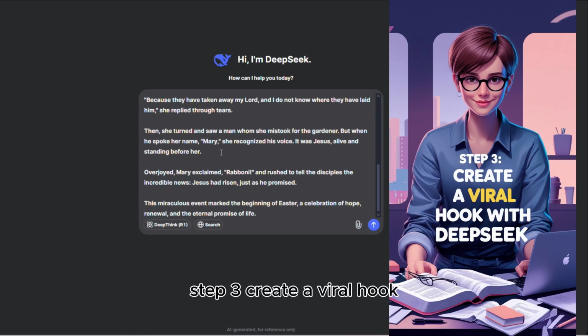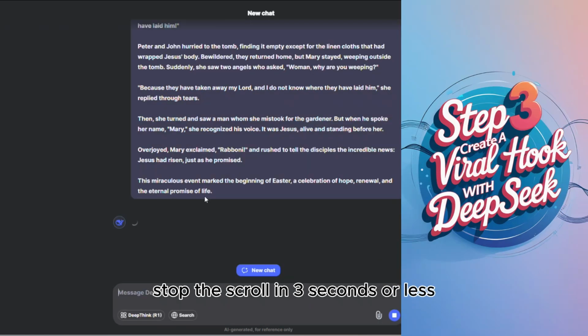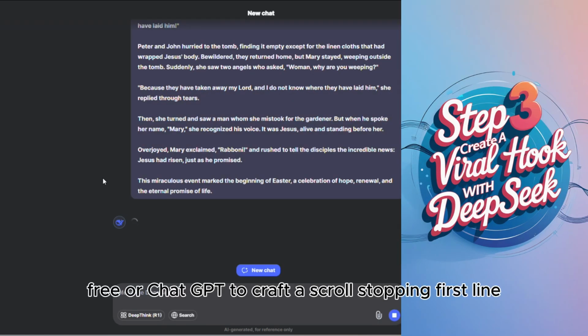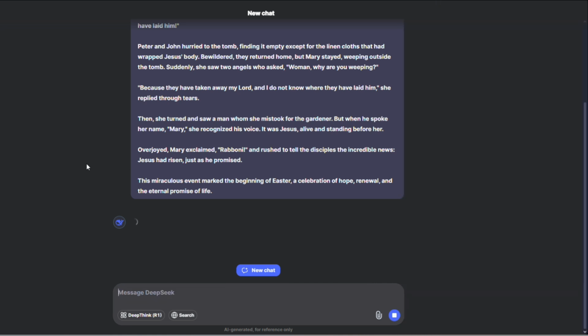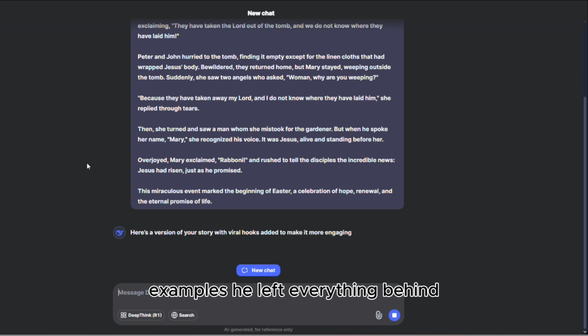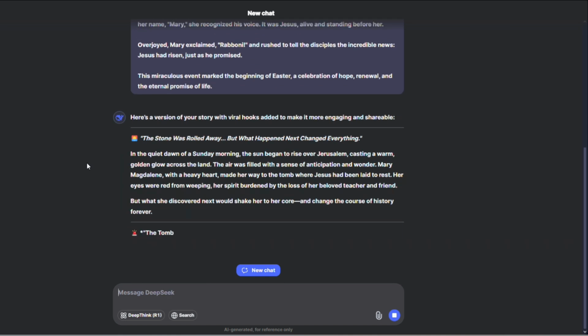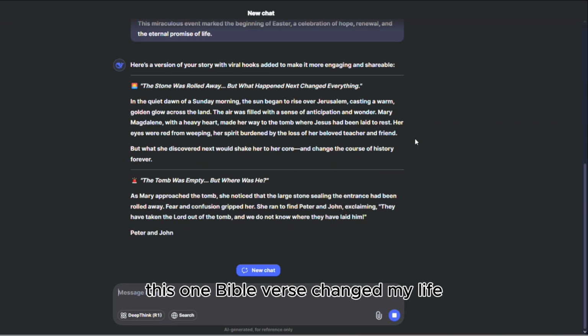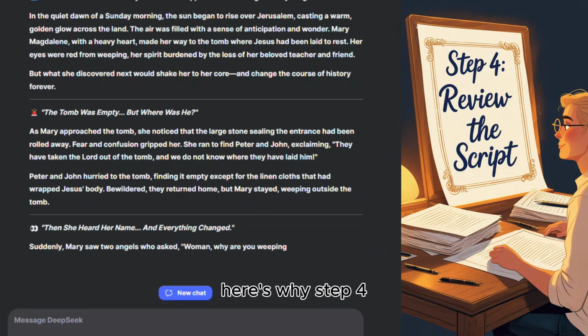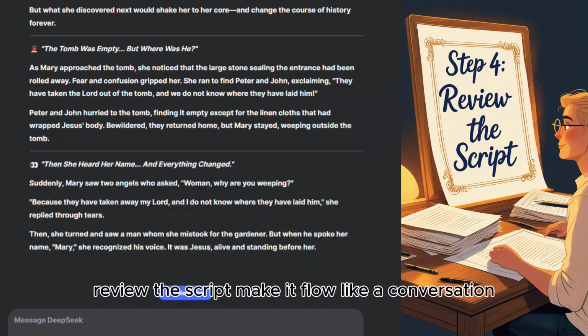Step 3. Create a viral hook. Stop the scroll in 3 seconds or less. Use DeepSeek free or ChatGPT to craft a scroll-stopping first line. Examples: He left everything behind. But what happened next will shock you. This one Bible verse changed my life. Here's why.